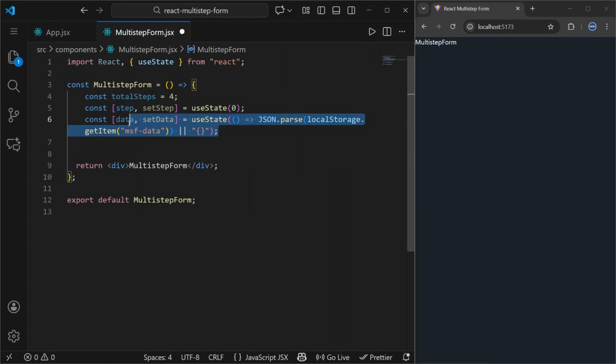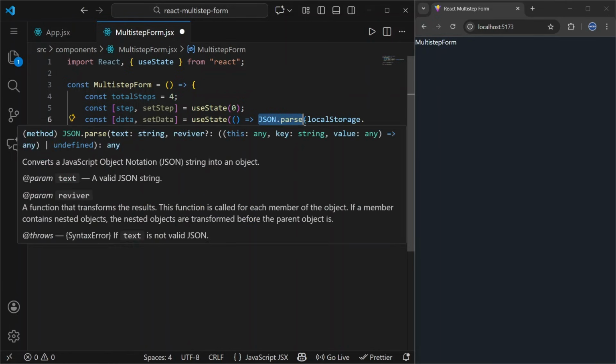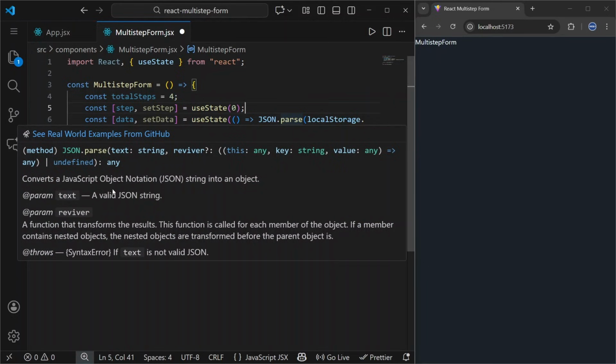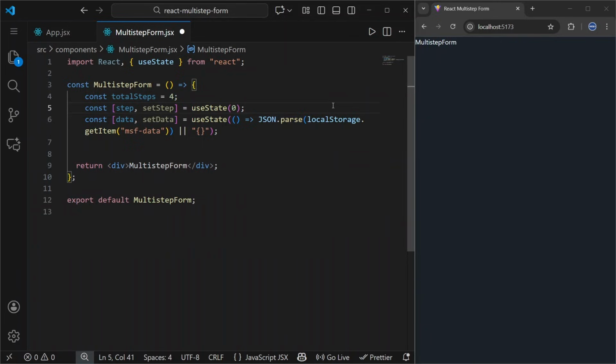So what this line does is that we first of all try to read the saved string from browser storage, and its name is MultiStepForm data. For now, it doesn't have any data. We do it like beforehand. And since local storage only stores strings, we use JSON.parse to convert it to an object. As you can see, it converts a JavaScript Object Notation (JSON) string into an object. And if nothing is saved, getItem returns null, or here we have our string.